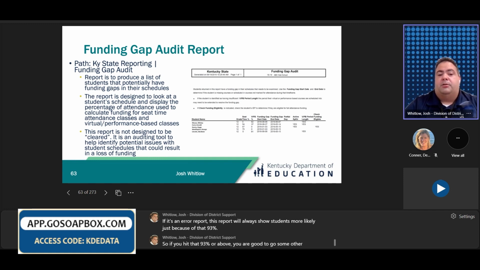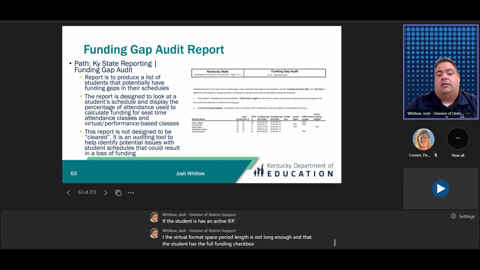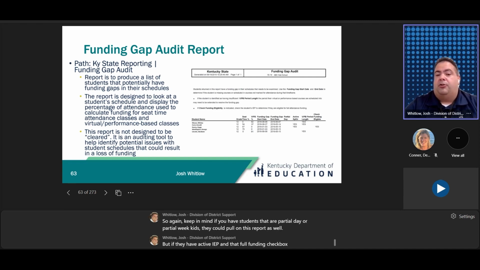Some others that you need to look at, those extra columns on the side: the partial day, if the student has an active IEP, if the virtual performance space period length is not long enough, and if the student has the full funding checkbox. So again, keep in mind, if you have students that are partial day or partial week kids, they could pull on this report as well. But if they have an active IEP and that full funding checkbox, more likely you're good to go.